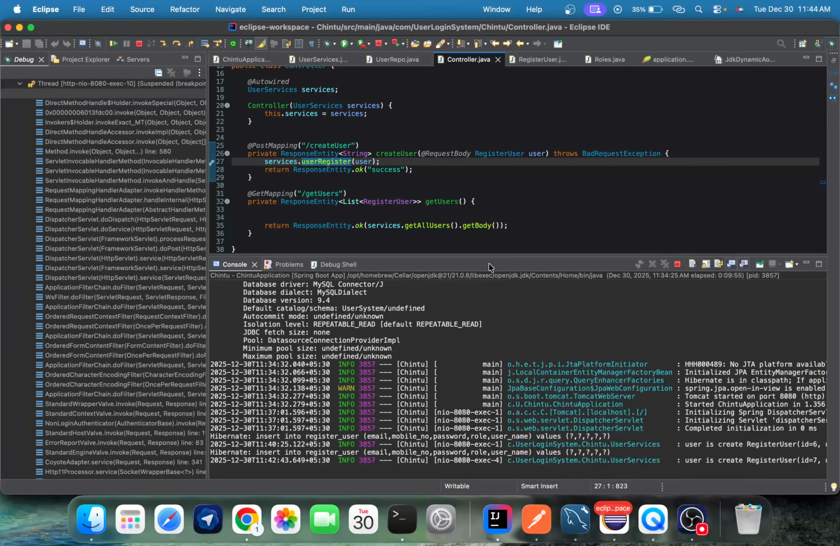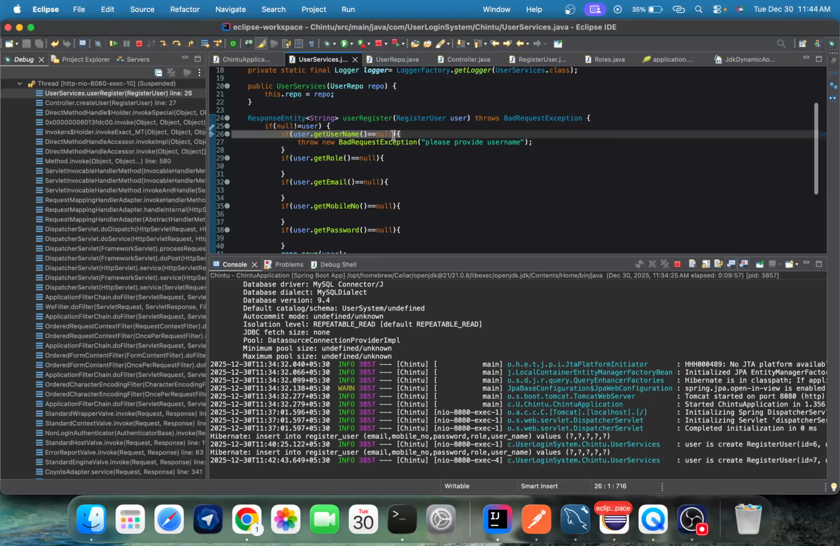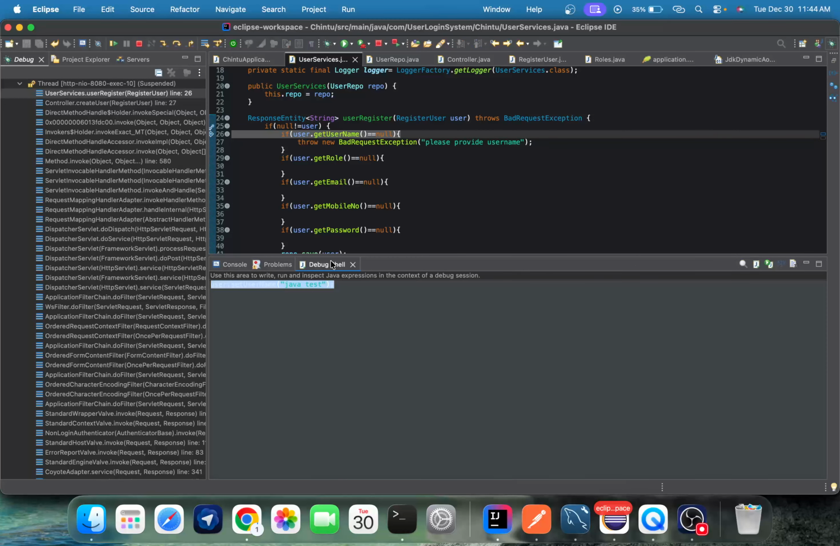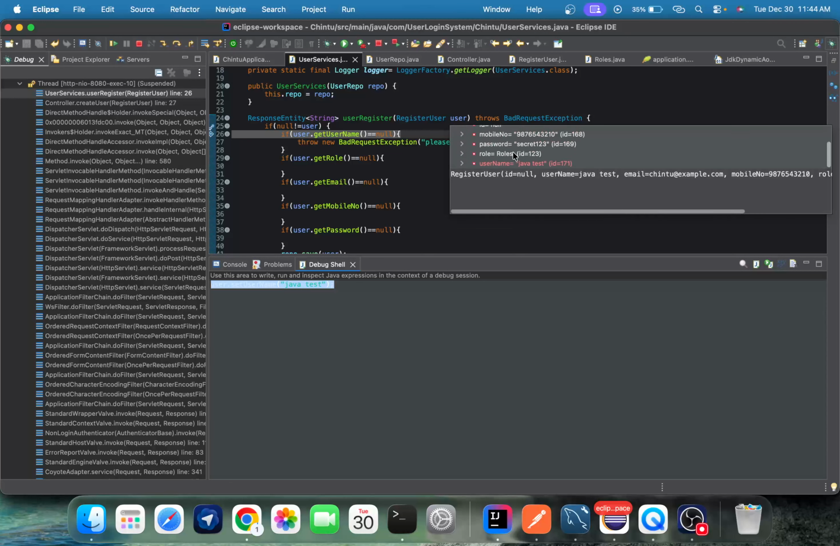Now you saw this. Now you came here, and you have executed this. The username is null. I want to set the username because I forgot to pass it in the endpoint. So you can see it here, the username is null. I'll run this. I ran this. Now you can see the username is Java test.